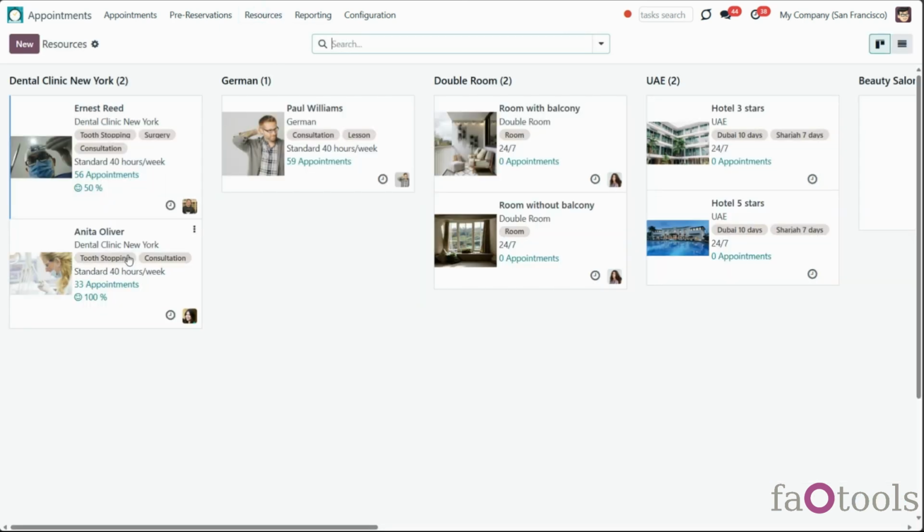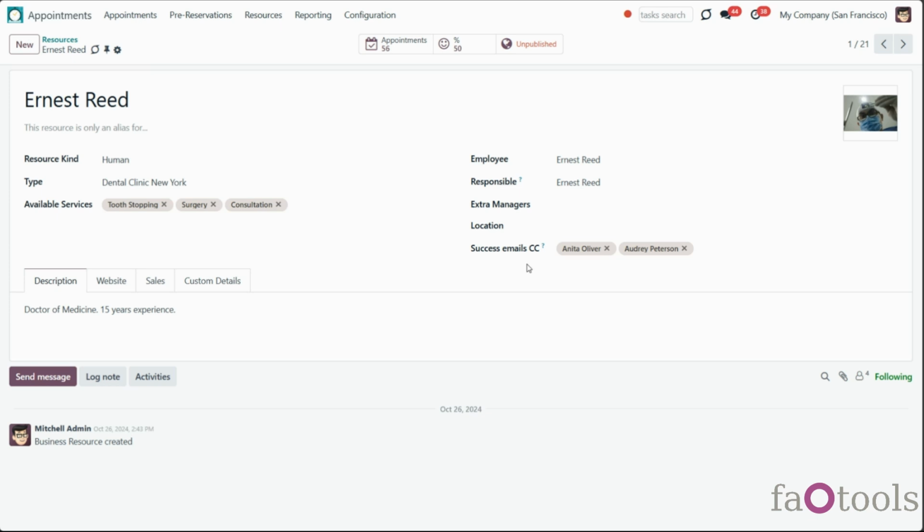It is possible to send a copy of the client success email to other partners, for example, to make sure that it was delivered. The partners should be specified on the related resource card in the field Success Emails CC. Then they will receive a copy of the success emails related to this resource.